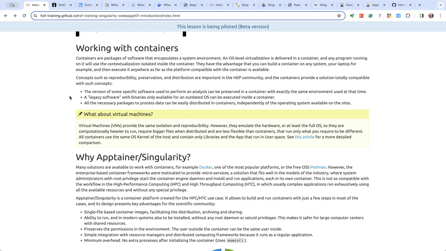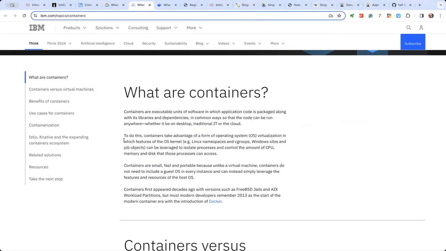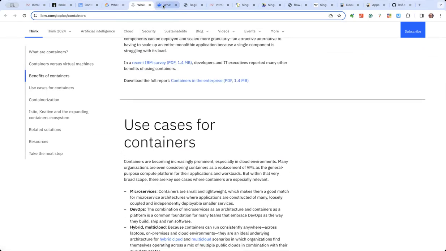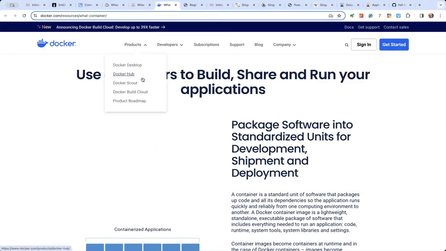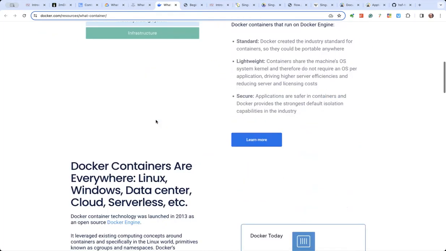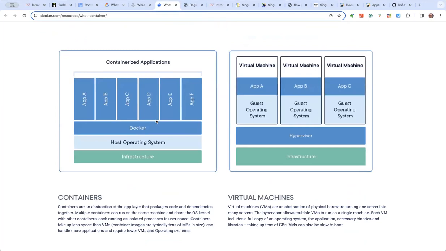If you're interested in learning more about containers, you can simply Google and you will find plenty of resources. For example, Google itself has some explanation about containers. IBM as well has an explanation about what containers are and what their benefits are. And Docker, the company that actually invented these containers, also has a very nice explanation that talks about containers and tells you a little bit about the difference between containers and virtual machines.